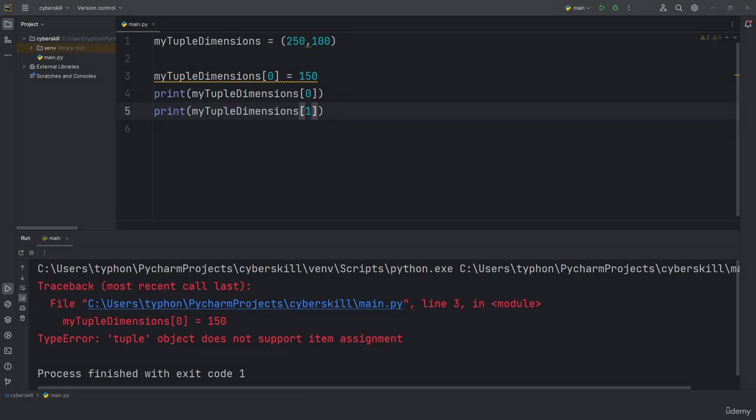This code tries to change the value of the first dimension, but Python returns a type error because we are trying to alter a tuple, which can't be done to that type of object. Python tells us we can't assign a new value to an item in a tuple. As you can see here, tuple object does not support item assignment. This is beneficial because we want Python to raise an error when a line of code tries to change the dimensions of the rectangle.